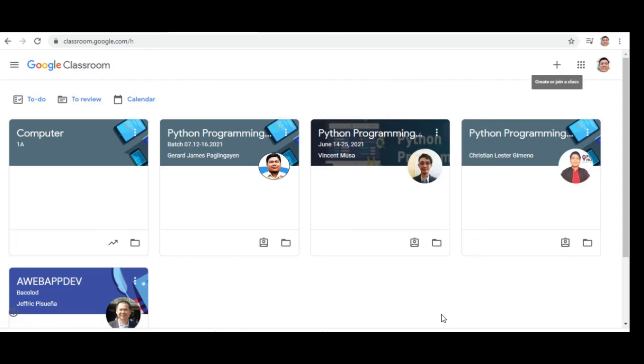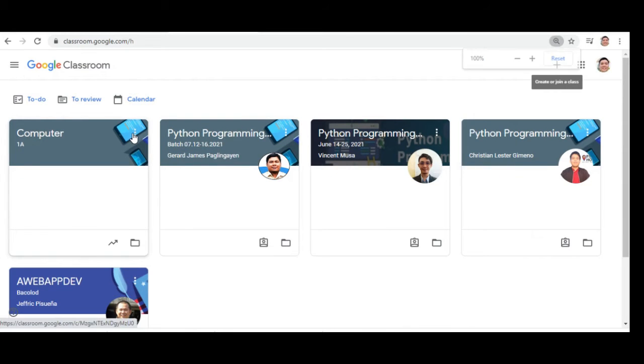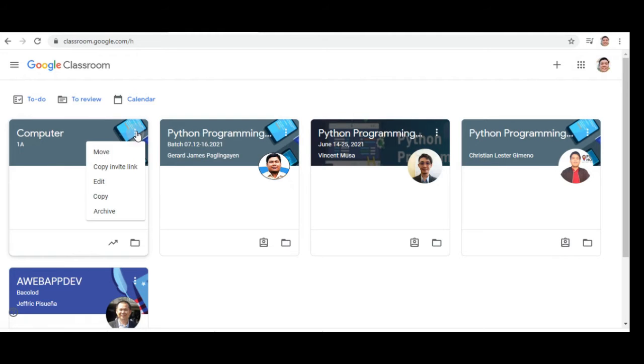In order for us to archive a certain class, we select a specific class. In this example, guys, I want to archive Computer 1A. So we simply go to this particular class by clicking the triple dots here with the use of our mouse and then select Archive.